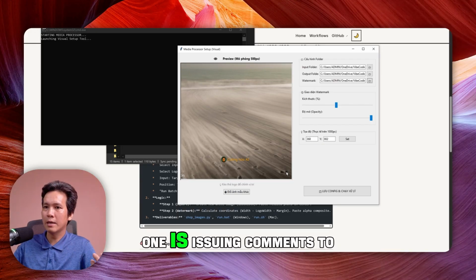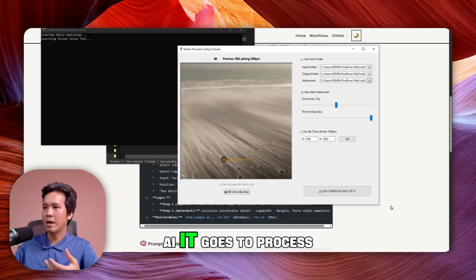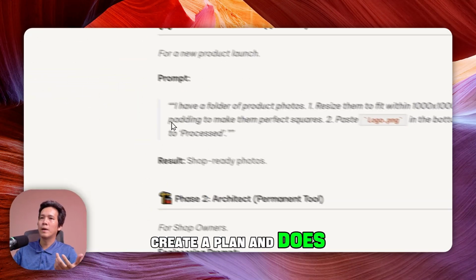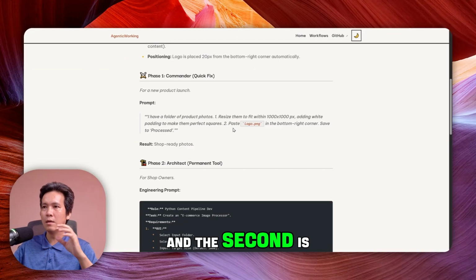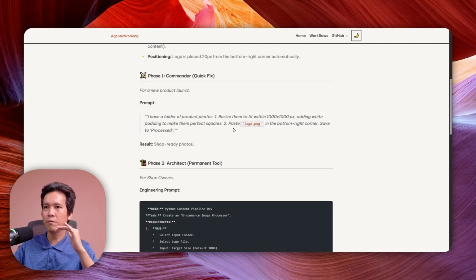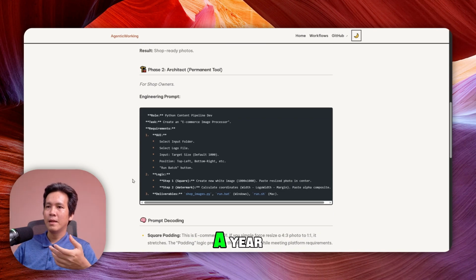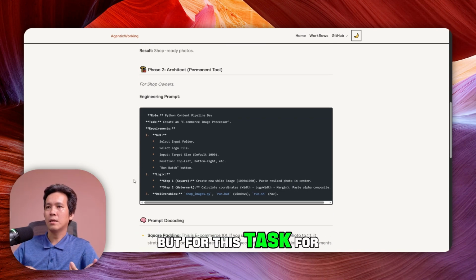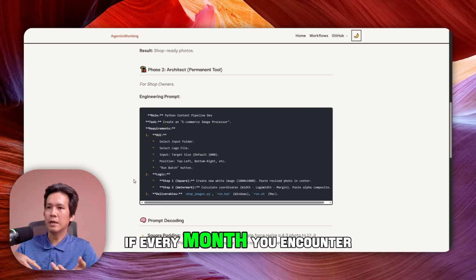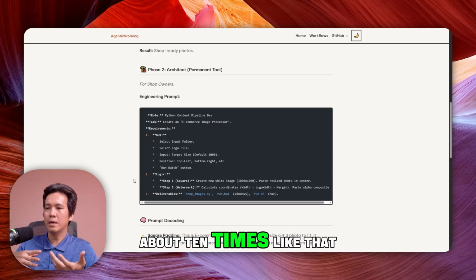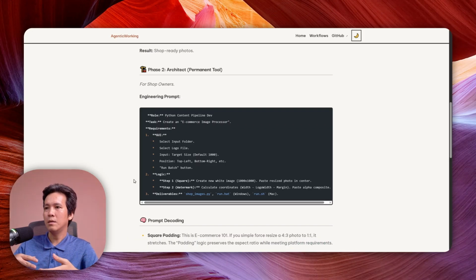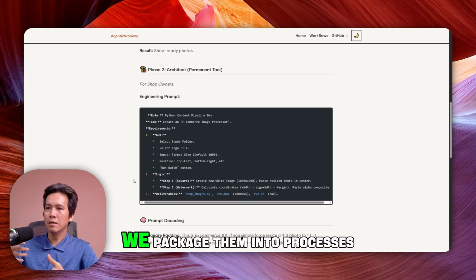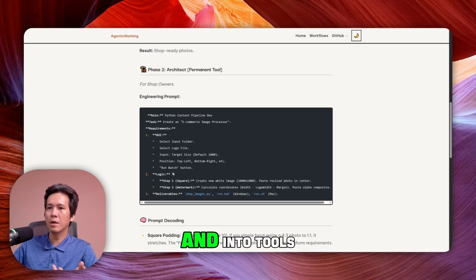One is issuing commands to AI. It goes to process, creates a plan, and does each task one by one. And the second is, if this process, for example, you only encounter once a year, then okay, you tell the AI to do it. But for this task, for example, if every month you encounter it repeatedly about 10 times, then to save time and be faster with higher accuracy, we package them into processes and into tools.